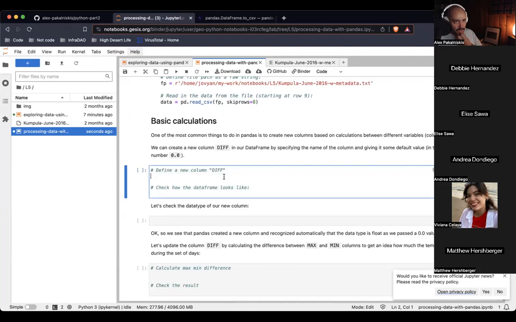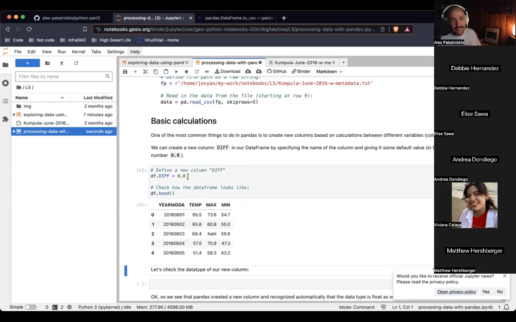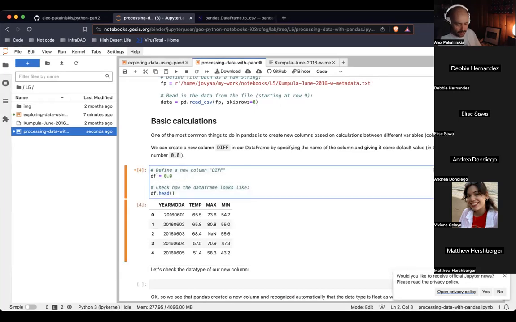So let's define a new column, because this is a pretty common thing that you'll come across in pandas. So let's say df, and I'm going to do df diff equals 0.0, and then let's do df head again. Nothing happened. Cool. Let's now try it with the correct syntax. Okay. It happens.